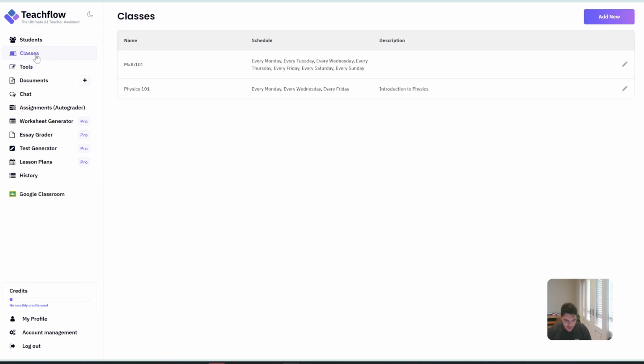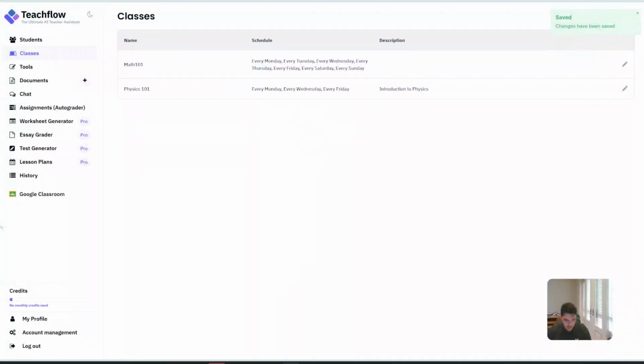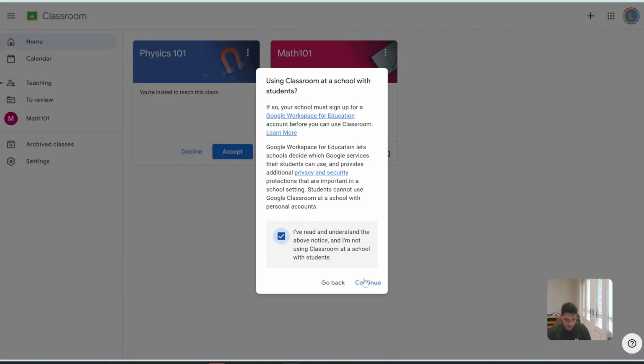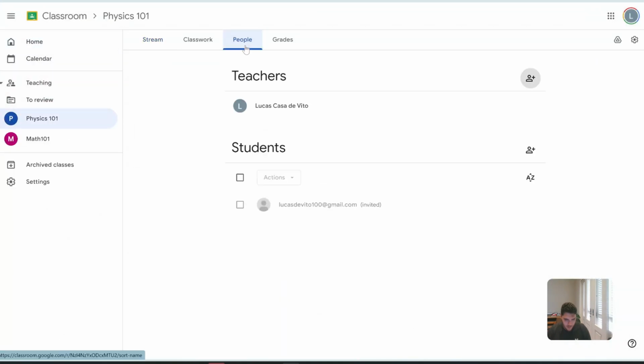Now we can come to classes and see the class that we've created, Math 101, and we can see that the students were synced as well. And we can go back to Google Classroom and see the class that we've exported from Teachflow, which is Physics 101. I can accept this. And now I can see that since I've chosen to sync the students, my student was invited to join Physics 101 on Google Classrooms as well.